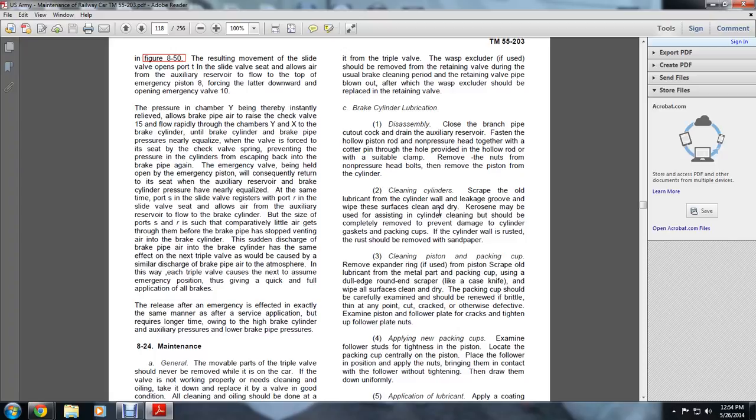The release after an emergency is effected exactly the same manner as after a service application, but it requires a longer time, owing to the higher brake cylinder and auxiliary pressure and lower brake pipe pressures.